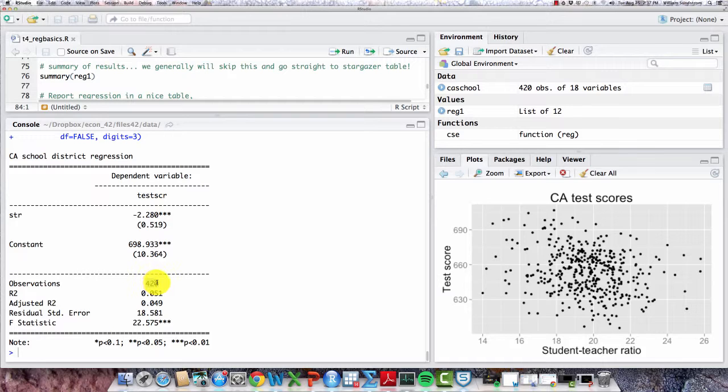Looking down, we have some other information at the bottom of the table besides the coefficients for the regression. The number of observations, the R squared, which is a measure of goodness of fit, in this case 0.05, which is saying that the student-teacher ratio explains or predicts about 5% of the variation in the test score around its mean. Not a very powerful explanatory variable. Adjusted R squared and some additional materials. And at the bottom, Stargazer conveniently tells us a guide to what those asterisks mean in terms of the significance levels of those coefficients.